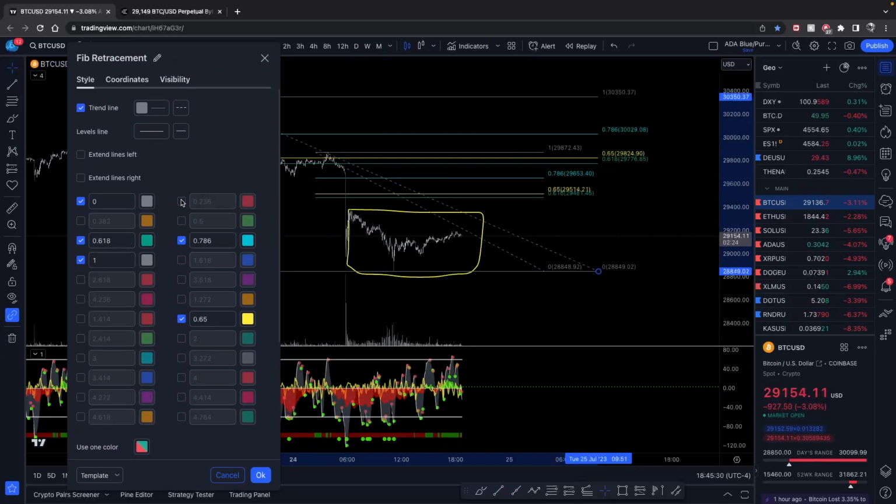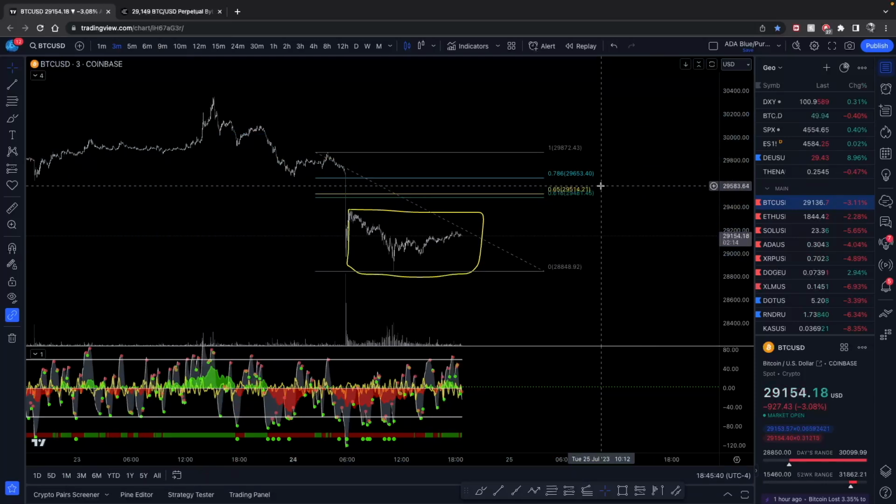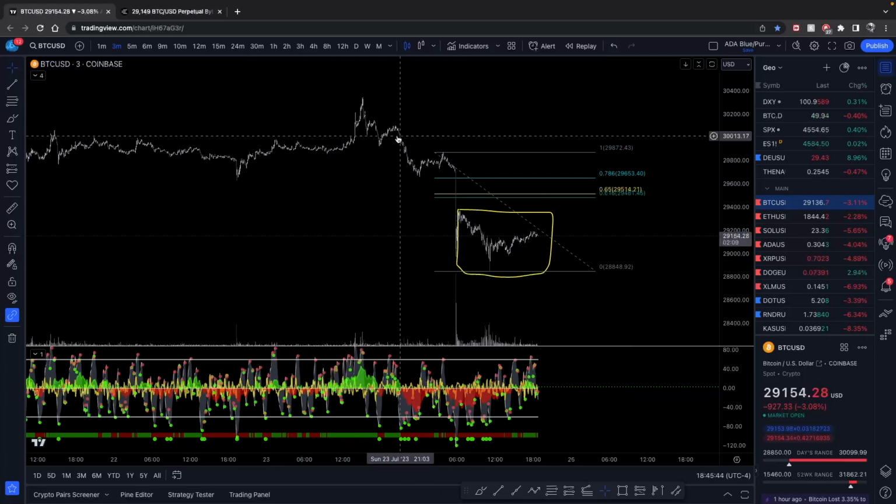Not really. I mean, we're at the 236 right now. Not really. We don't have anything. I mean, it's kind of in between each other. But that's how we would do it. Absolutely, that's how we would do it. And again, depending on the time frame that you're trading on, will determine which levels you pull it from.